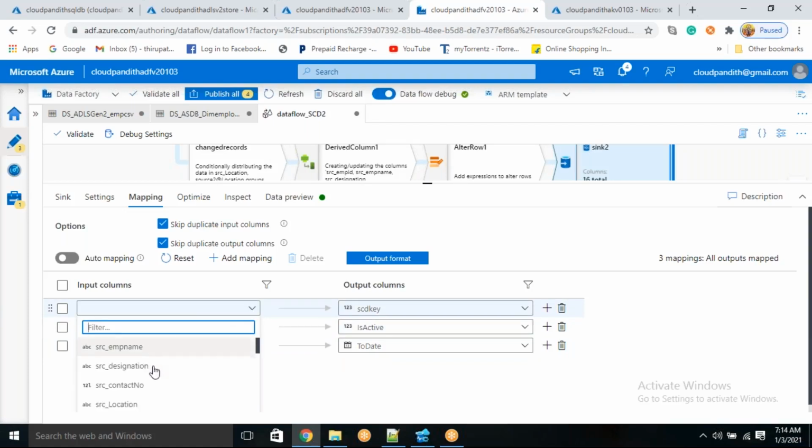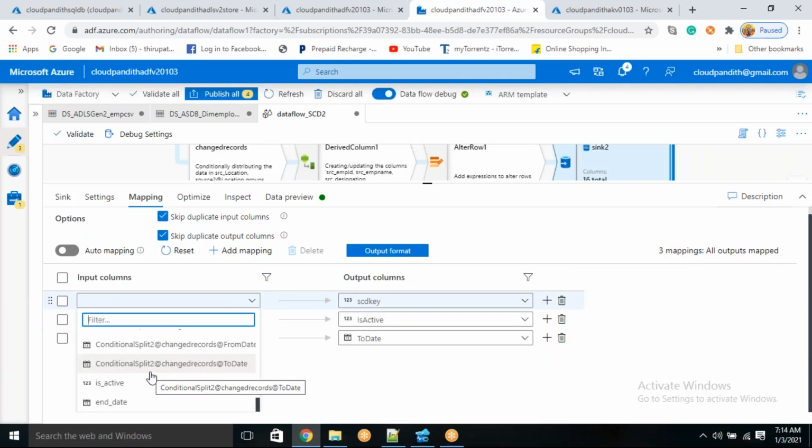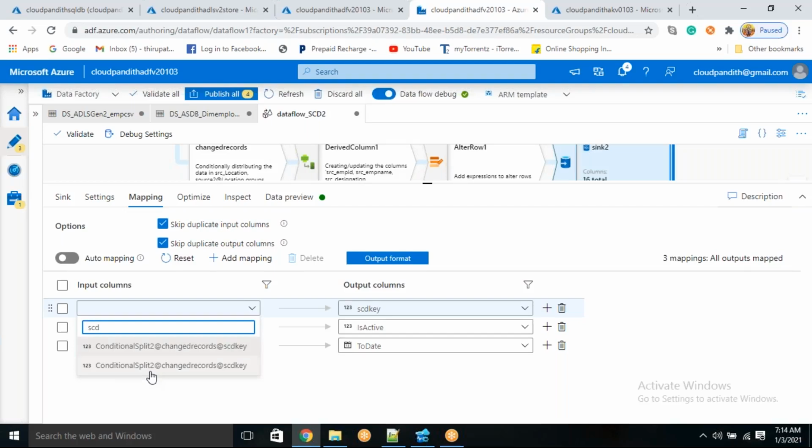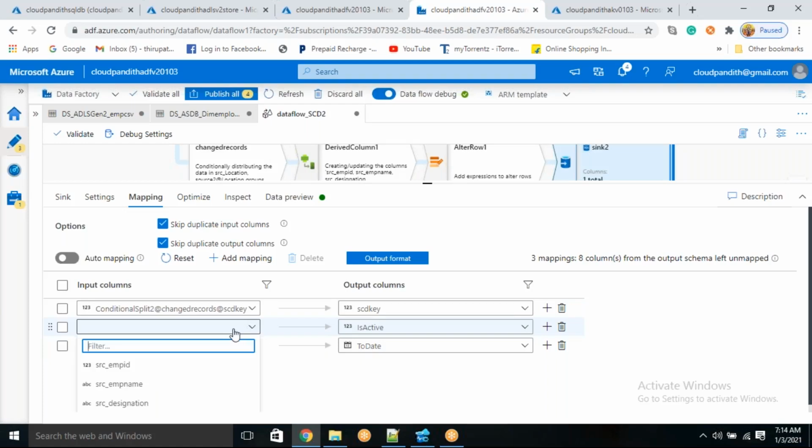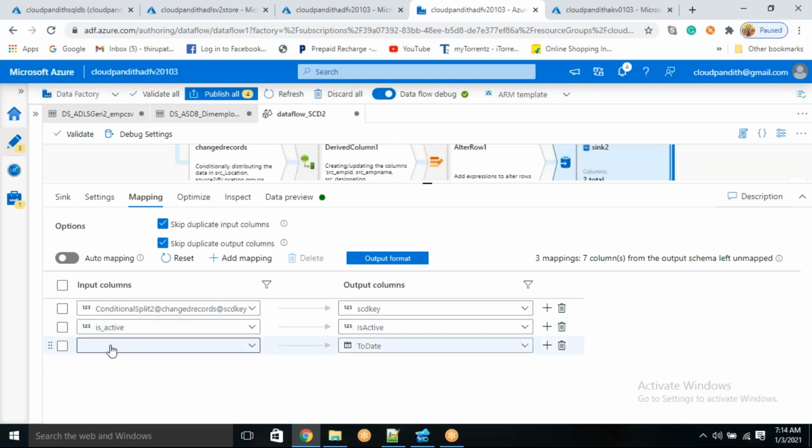SCD key means the SCD key that I'm getting from this particular thing. You just search here for SCD key, you'll see SCD key. So just select this SCD key. Is active means you just say is underscore active, which we have created, because whatever we have created we need to pass. Is active, okay. To date is nothing but the end date which we have created just now from the derived column. Is active, I am just sending 0. End date, to date I am passing. Surrogate key means the matching surrogate key.